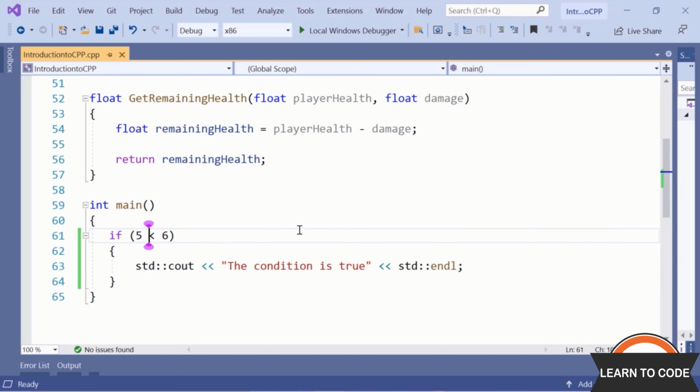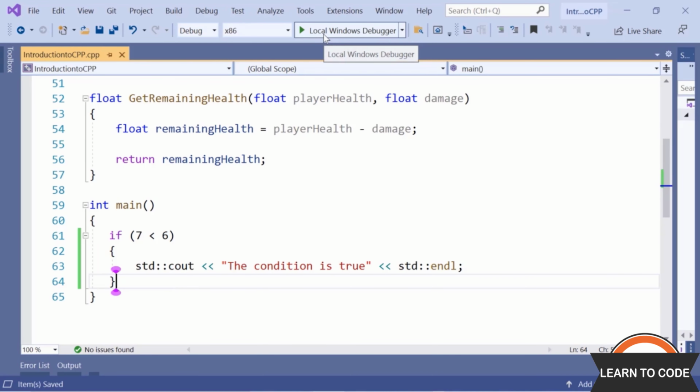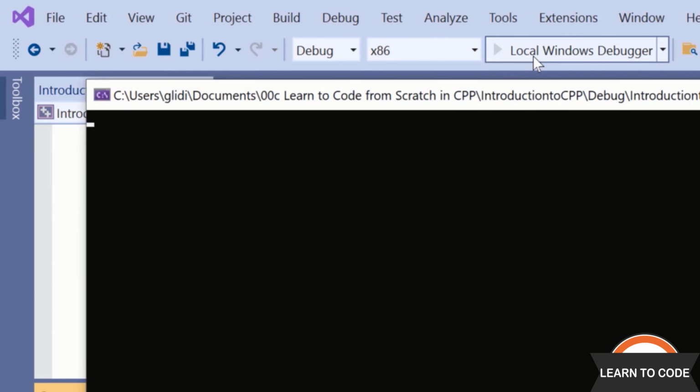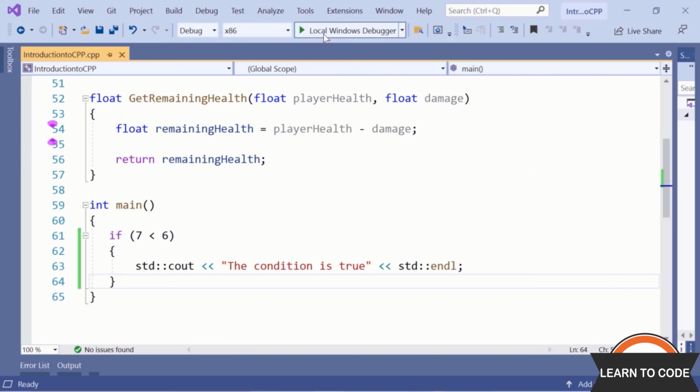What if we had here something that was not true, like if 7 is less than 6? Well, this time 7 is not less than 6. So do you think the if statement's body will be entered? Well, let's find out. And looks like no, it did not execute. That's because 7 is not less than 6. So this condition evaluated to false. And if the condition evaluates to false, the if statement's body will not be entered.